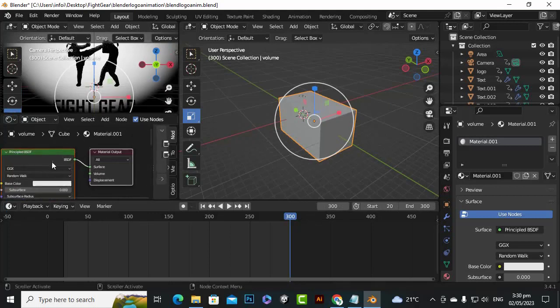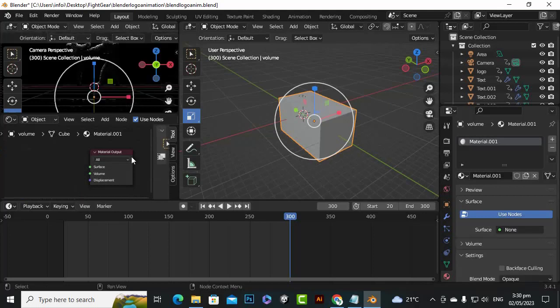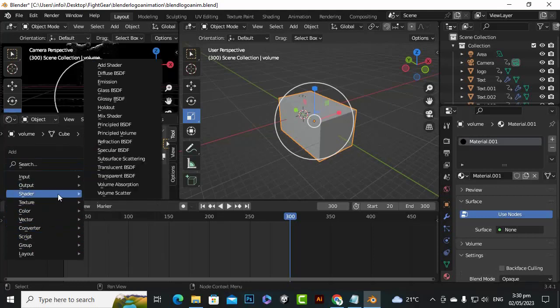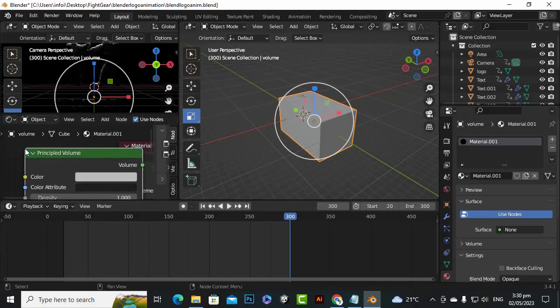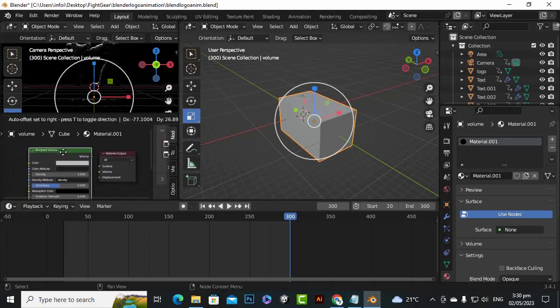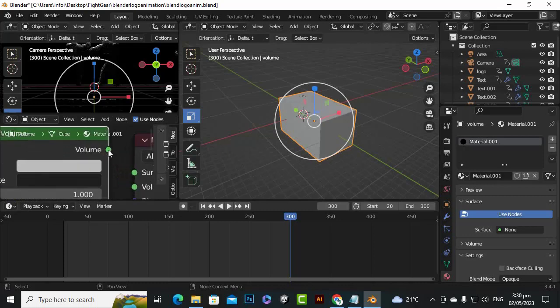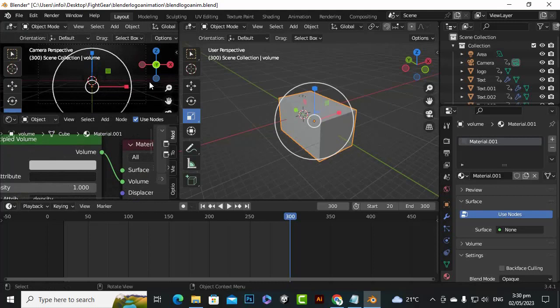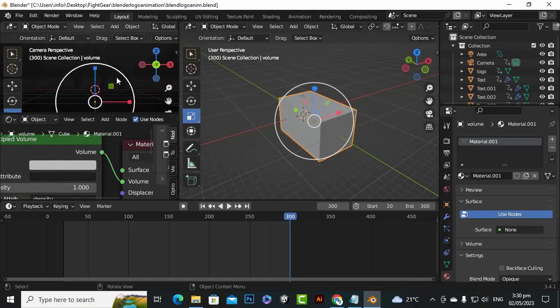Let's zoom in and delete the principled shader, we don't need it. And here we will press Shift A, go to shader, and add the principled volume. Okay, so that's beautiful. Now we will just connect this volume to volume. Okay, and now you can see the result that we have a very small light impact here.